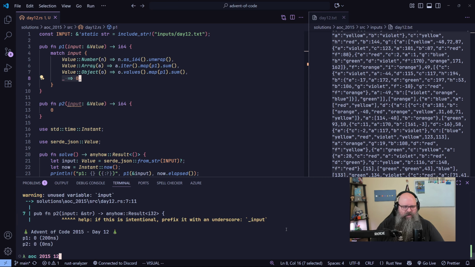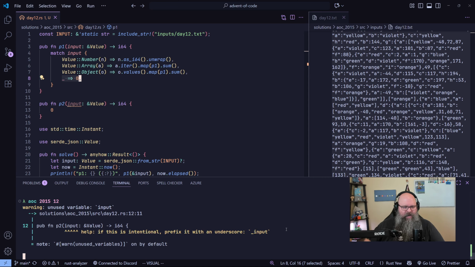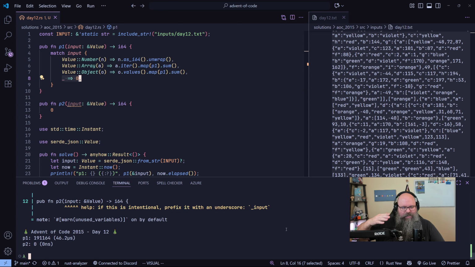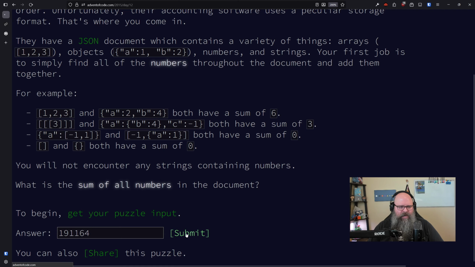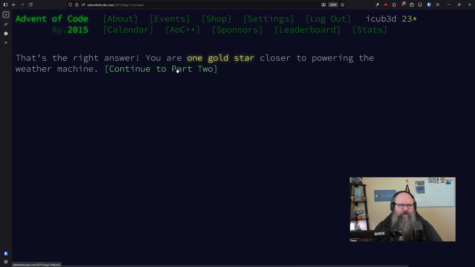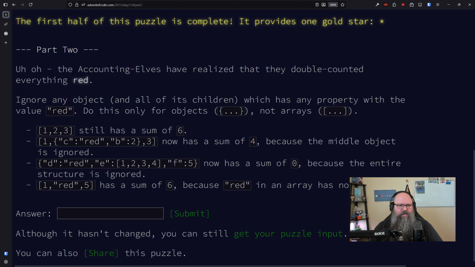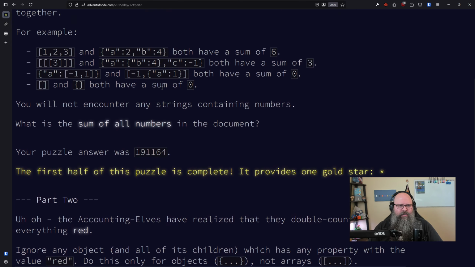Seems relatively simple, but again, I used Serde JSON to help me, and that did like 99% of the heavy lifting. Of course, don't count your chickens before they hatch, but they did hatch. That is the right answer. You're 1 gold star closer to powering the weather machine. There we go. So that works.